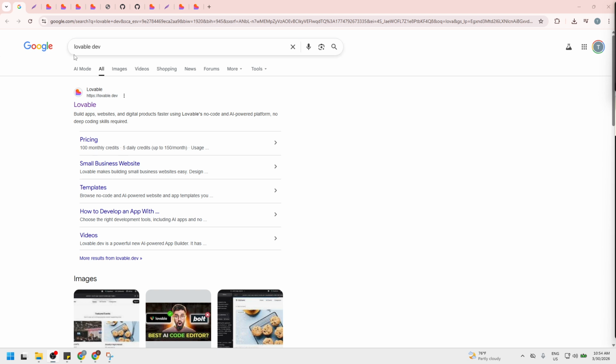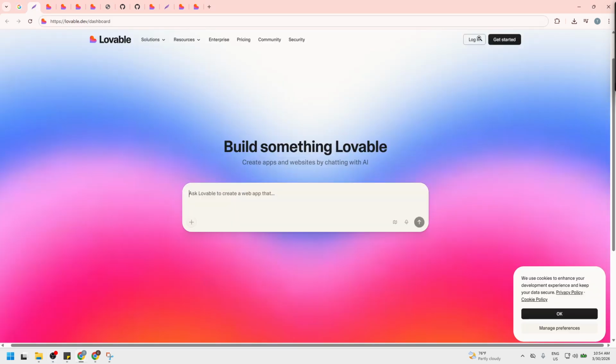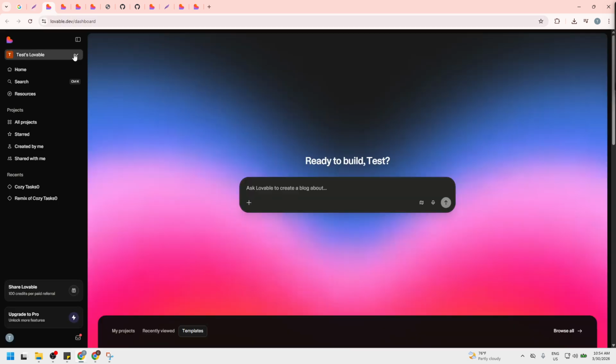Start by opening your browser and searching for Lovable Dev. From the results, choose the official Lovable site so you land on the correct dashboard. Once you're there, click Sign In and authenticate with your usual account. After login, you'll arrive at the Lovable home screen.